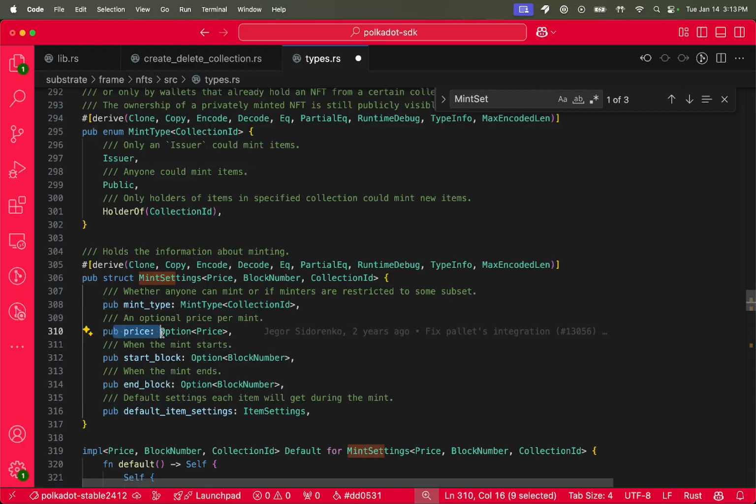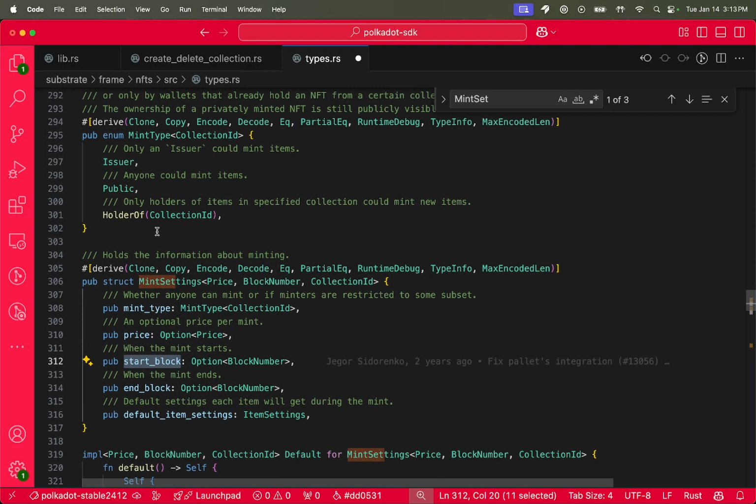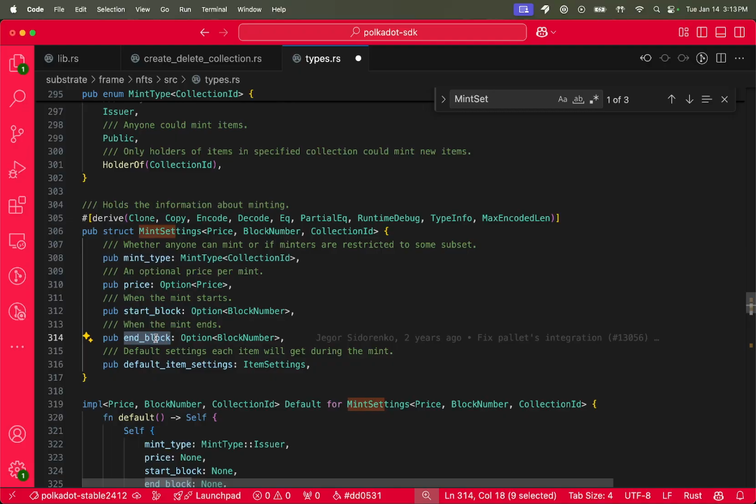So what else? Mint settings, mint type, an optional price. So an optional price per mint. So each item will be whatever, 5 DOT, right? It's optional. You could have nothing and therefore it'd be free mints. And then starting block: when does the minting start? When can these people start minting? And when does minting stop? Right?